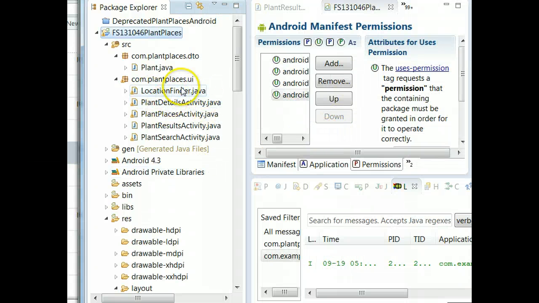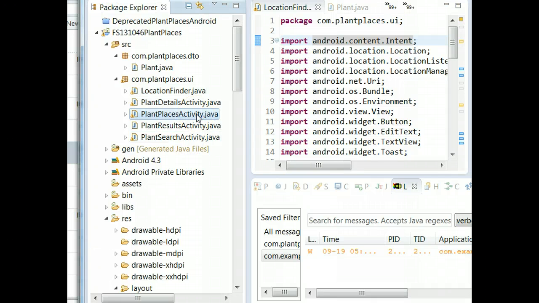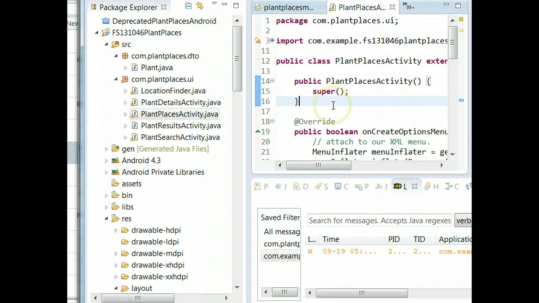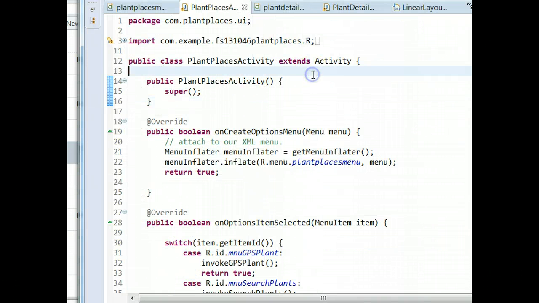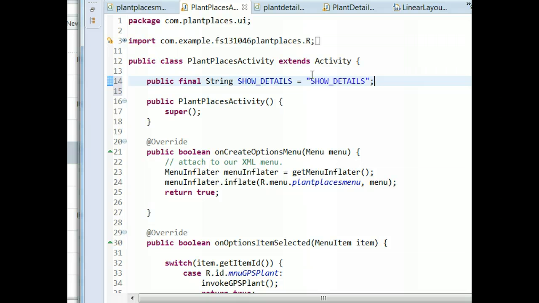So what I'm going to do is go into Location Finder, and then into Plant Places Activity. Let's start there. Control M. I'm going to make a public constant. We'll say public final String SHOW_DETAILS equals "show details". Just some kind of constant like that. It's public so it can be accessed anywhere. And save.